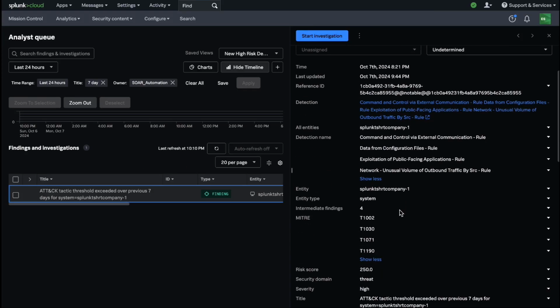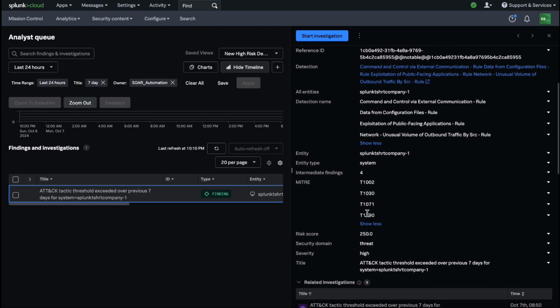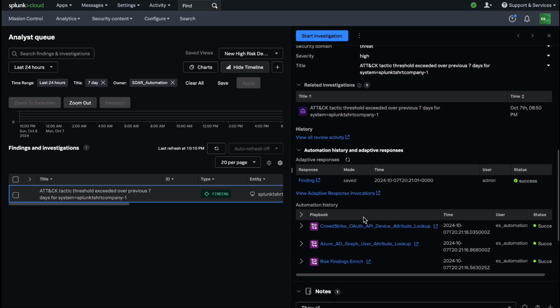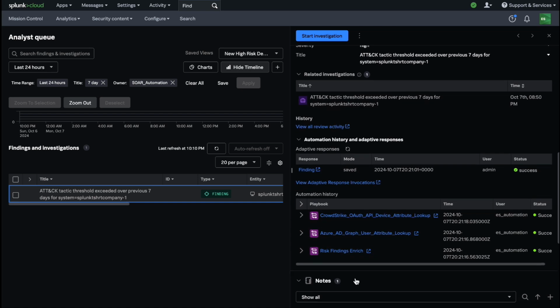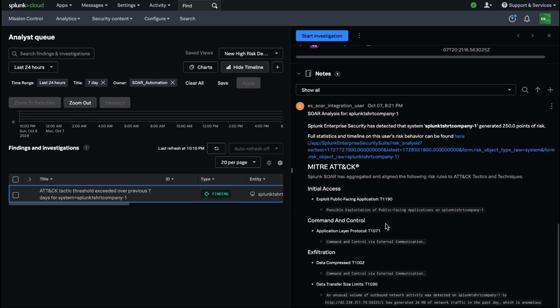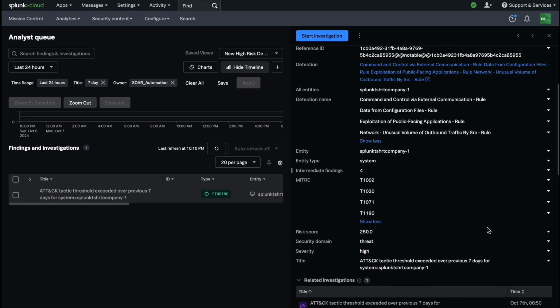In this new side panel, we instantly gain additional context around the threat. We can see everything in one place. Identified MITRE ATT&CK techniques, the detections that triggered the finding, and the automatically generated playbooks powered by Splunk SOAR automation rules. We can also review detailed notes and the automation results in real time. Here we can see that outbound network activity has been observed and data is being extracted. Now we're ready to start an investigation.